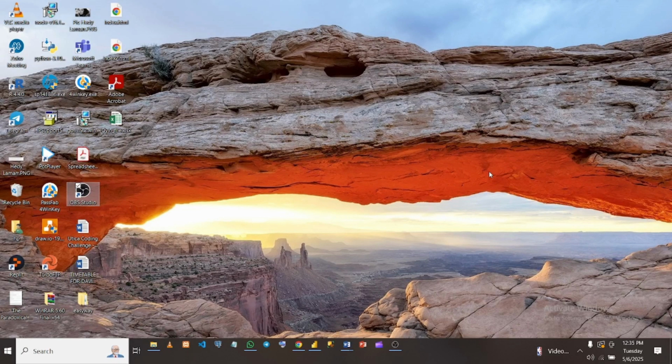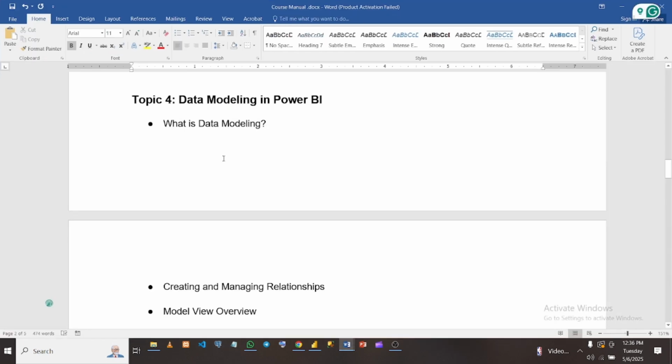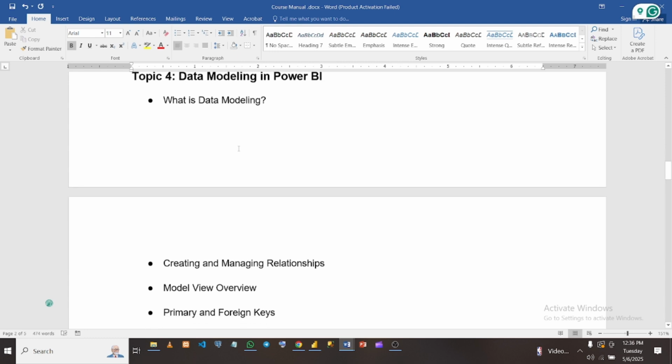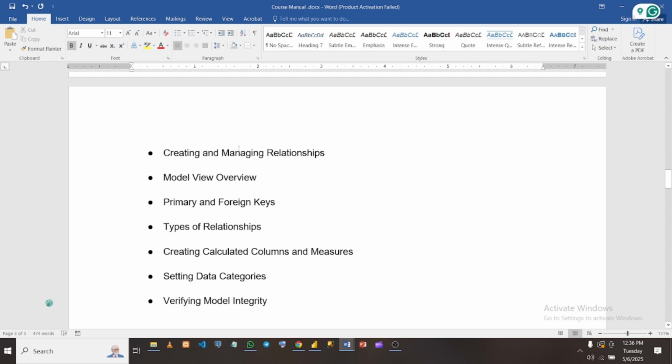Hello everyone, welcome to the fourth topic in this course called data modeling. So these are the topics involved in this major topic, data modeling in Power BI. You have what is modeling and many other subtopics. So let's dive right in.